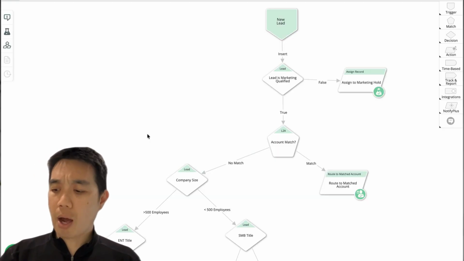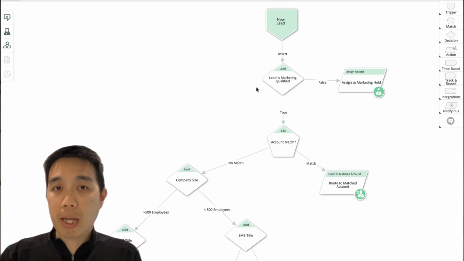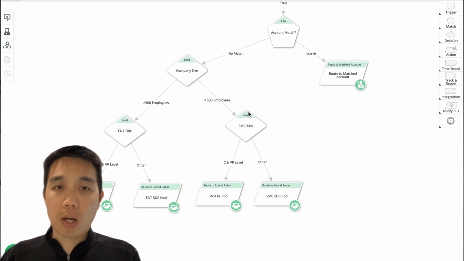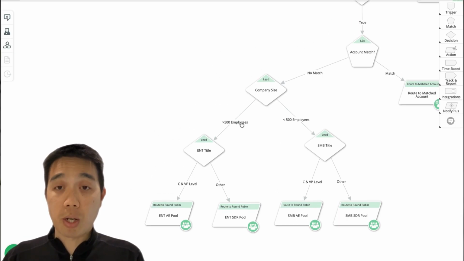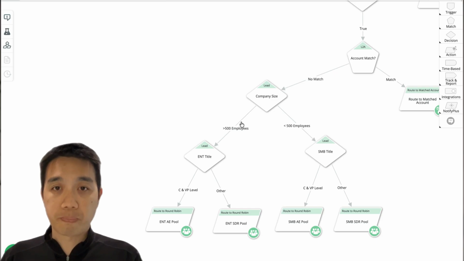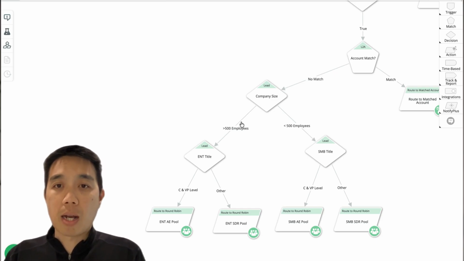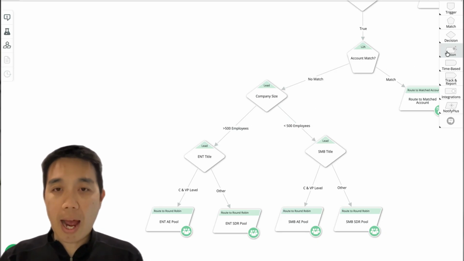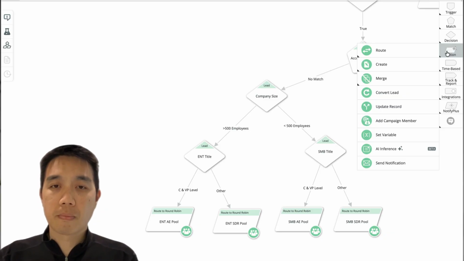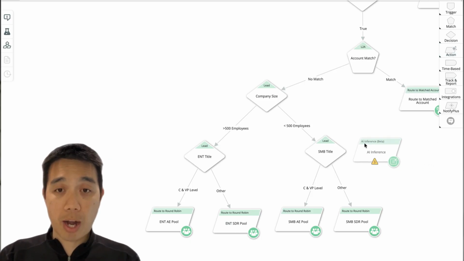Now here I have a lead router graph. Leads are coming in, and right now we're routing based on structured fields, things like title and company size and so on. But we also have a custom field on our lead object called use case description, and this captures that open-ended field response. Now we're not doing anything with that field currently. So the first thing we'll do is go to the action node bar, and then under actions, we'll drag the AI inference node onto our graph.